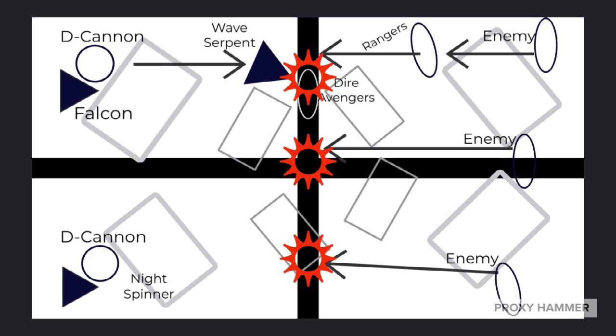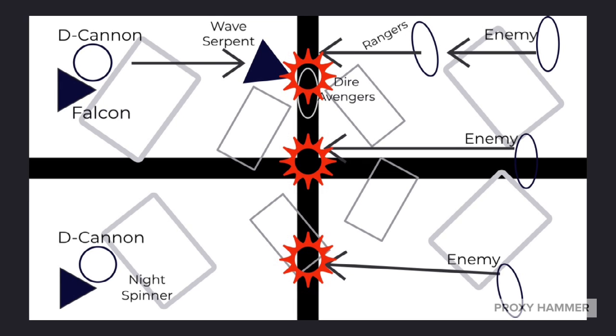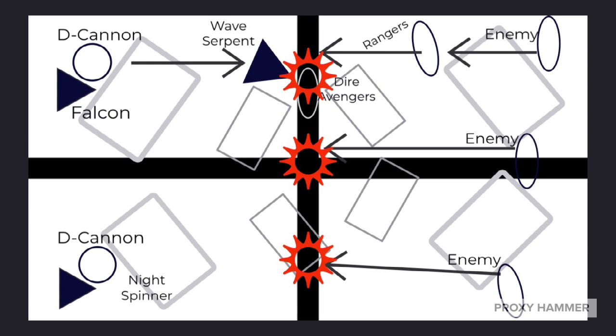At the same time, if that's not a unit that can be fast and get around the Dire Avengers and kill them quickly, then your Rangers probably don't need to be screening them out, and they can always redeploy back into their own deployment zone using Prince Royale. Again, Prince Royale is a very good control tool for this. The Night Spinner on the bottom left is basically used to slow down enemy units that might be a threat to the Dire Avengers or the flanks of the battlefield.